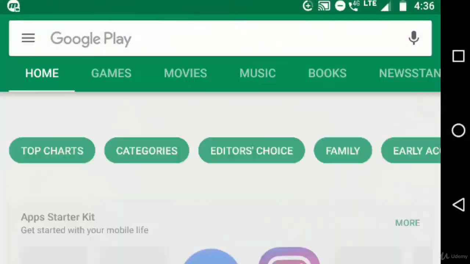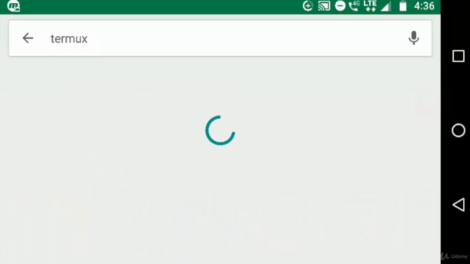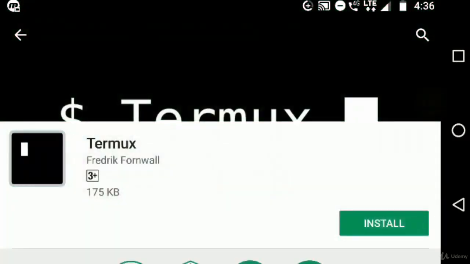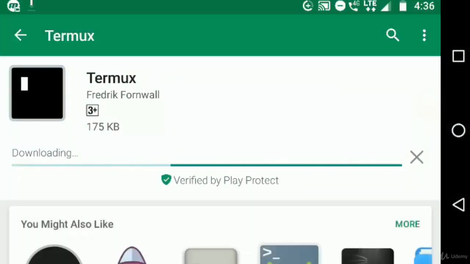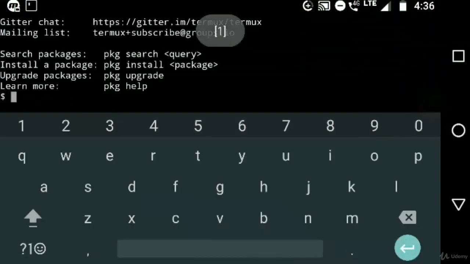Open Play Store. Type Termux. You will find Termux app. This app requires Android OS version 5 and above. Click on Install. This will install Termux app on your phone. After completion, click on Open.